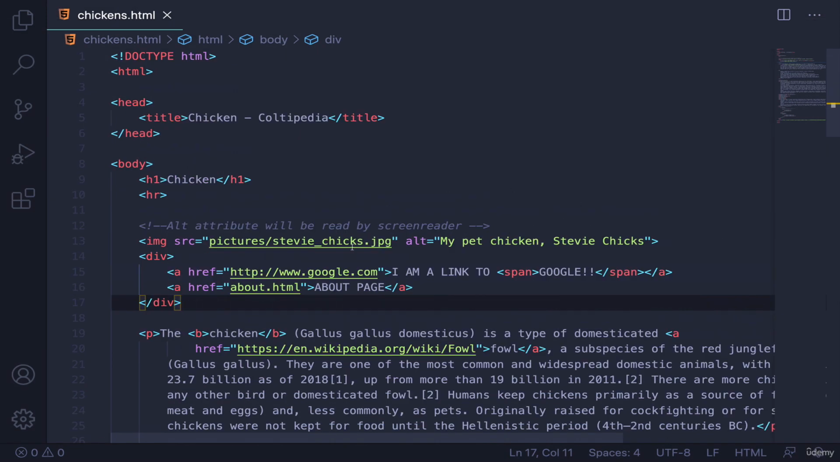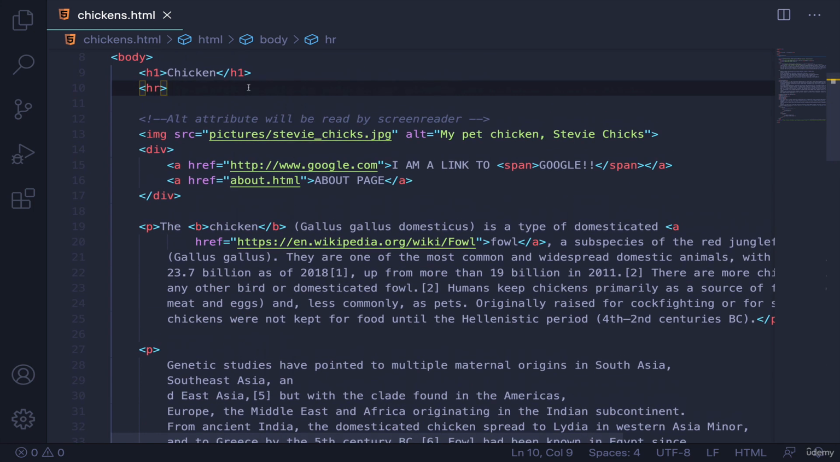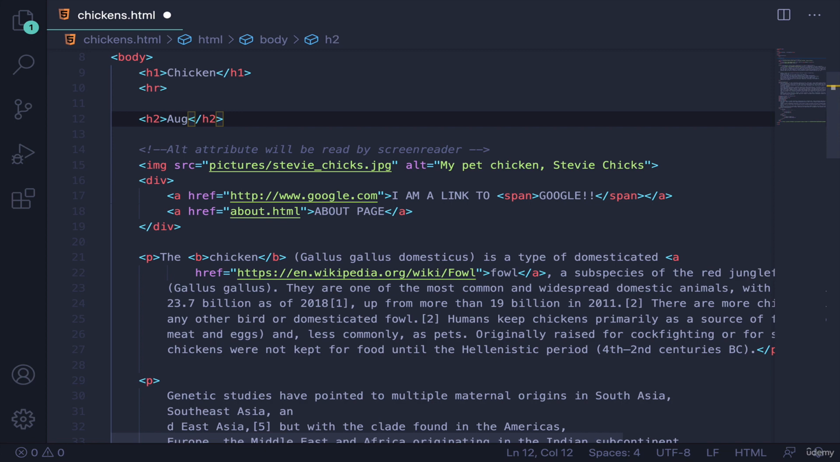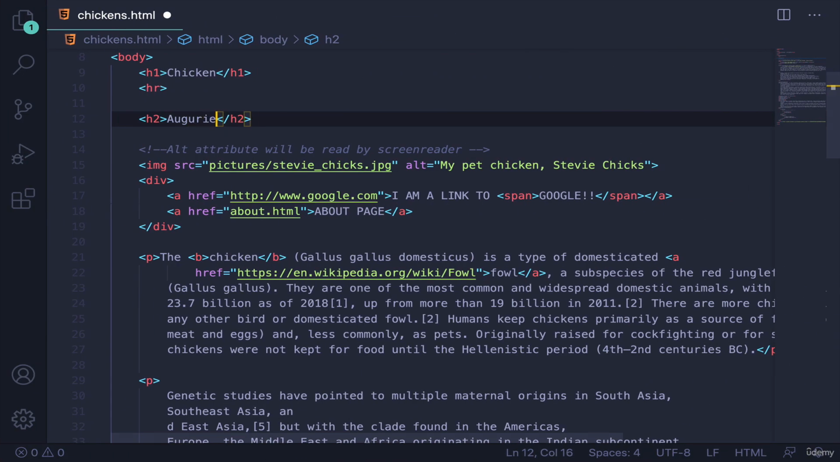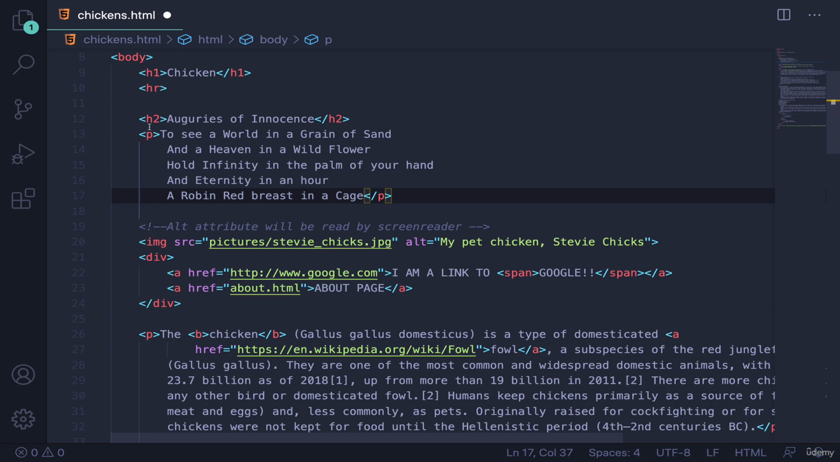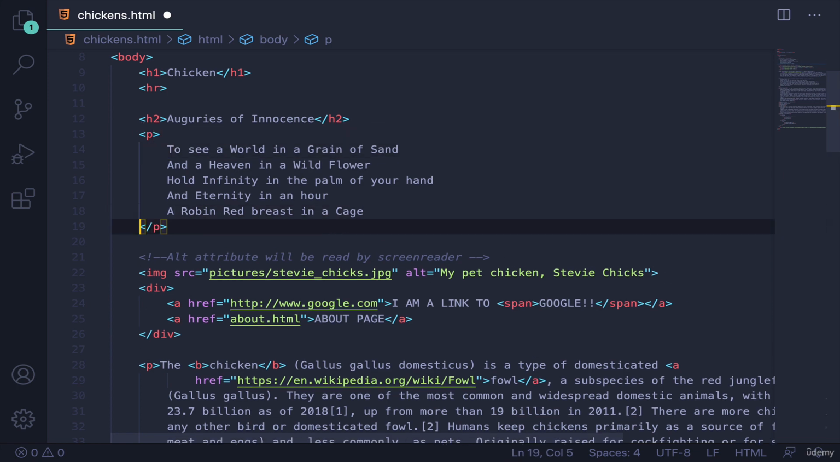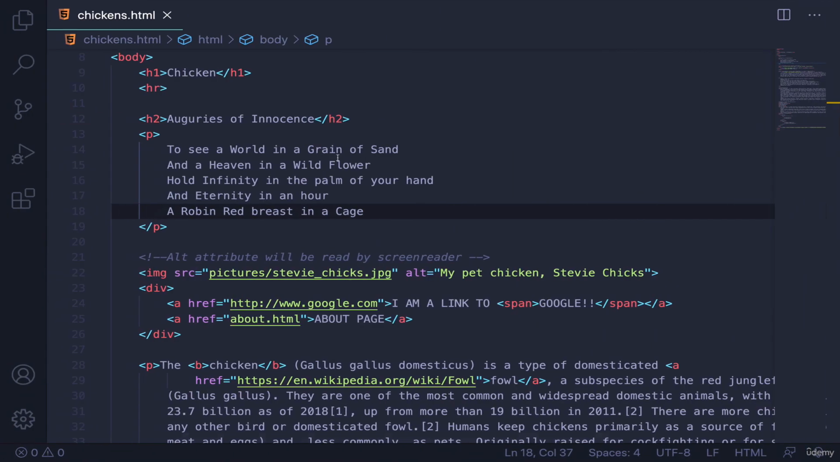So I have a poem on my clipboard that I'm going to paste in here somewhere. Let's do maybe just an H2, Auguries. How do you spell augury? Of Innocence. Okay. And then I'm going to make a paragraph, and here's my poem in there. I'll paste that in. And if I just left it like this and refreshed, well, we end up with one massive line of text. Those breaks are ignored.